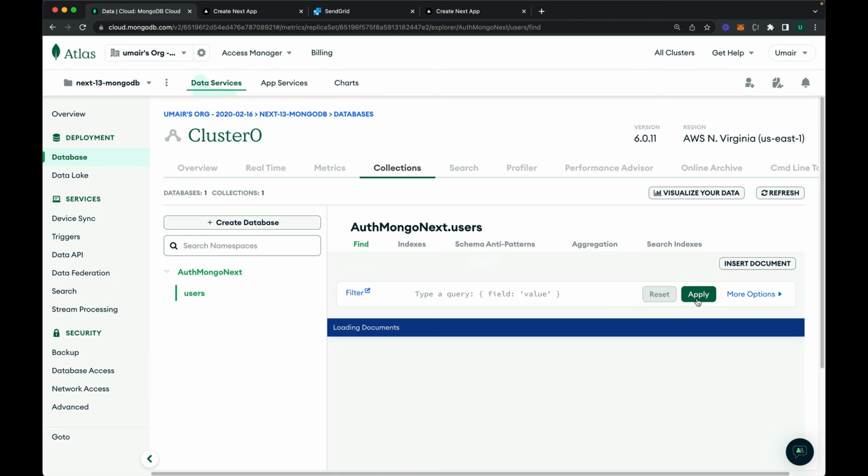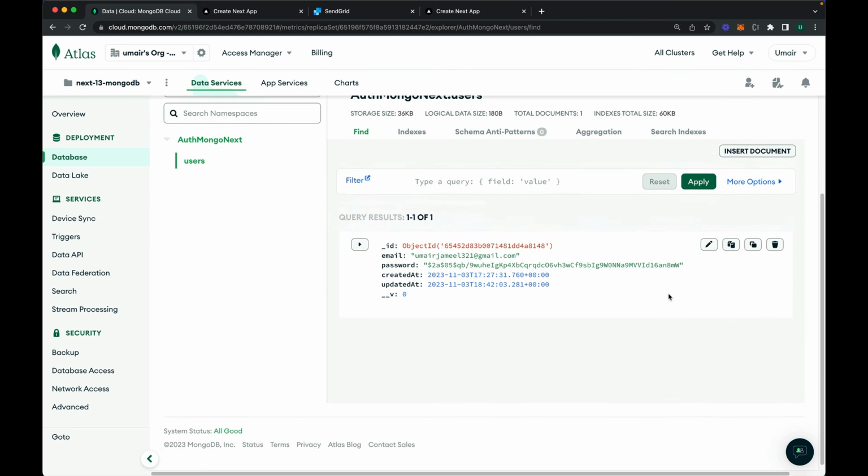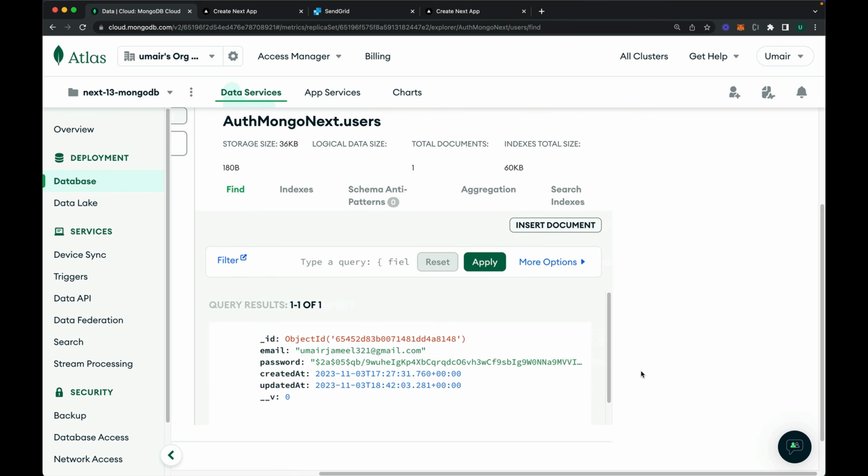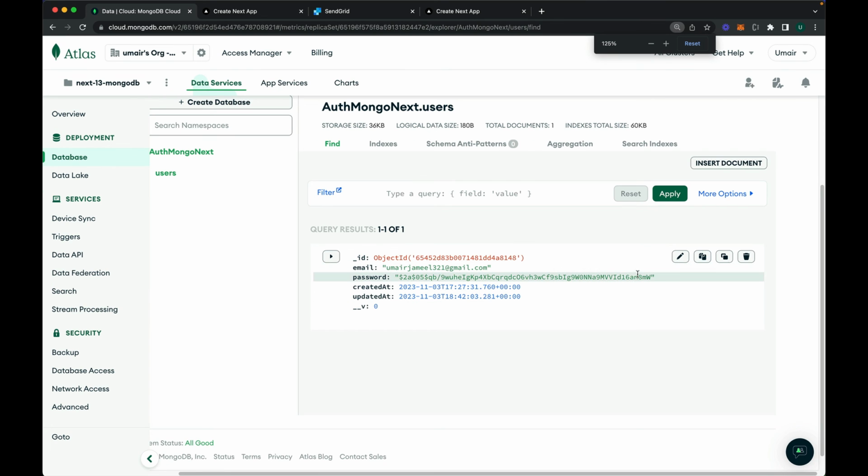Let's refresh. And all right guys, so our password is updated, and let me zoom out, and now you can see that this is not GVI, means that the password is updated over here as well, and those tokens have been removed here as well.